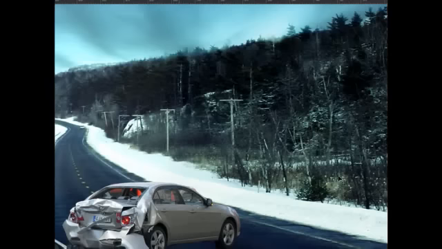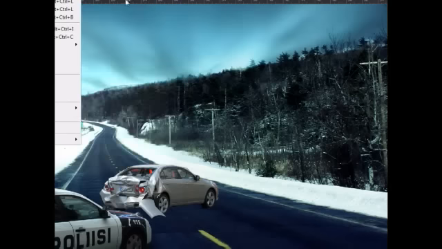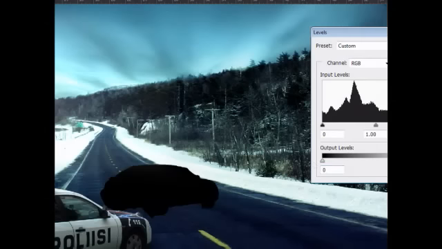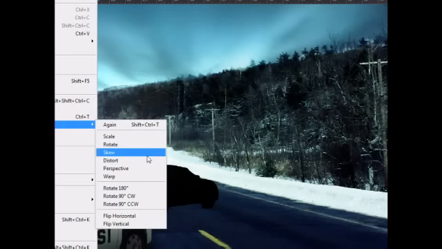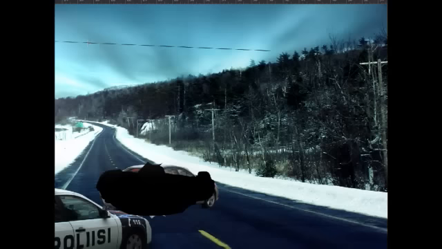So yeah, same thing. A little shadow. What we do is duplicate that layer, go to adjustments, levels, turn the levels down. Whoops, down, not up, down. There we go. Transform, vertical.